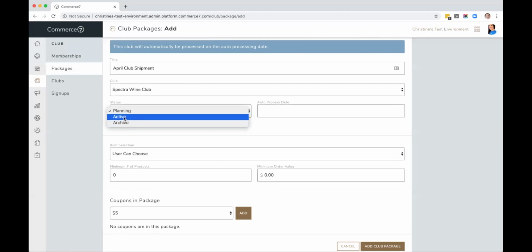I'm going to make this package active for the purposes of this demo, but you always want to make sure that your package is active before your auto process date, because what happens is if your package is not active, all of the packages won't process properly.